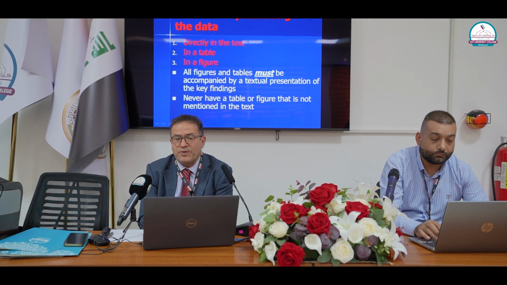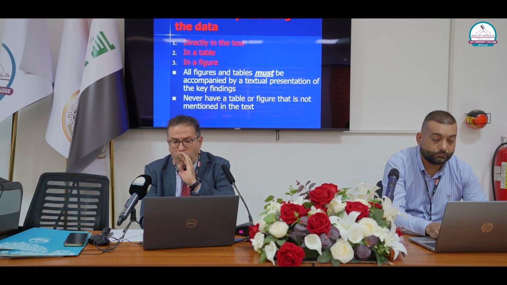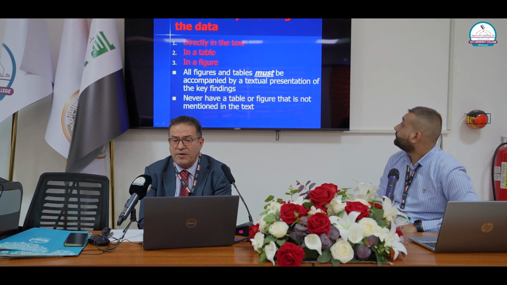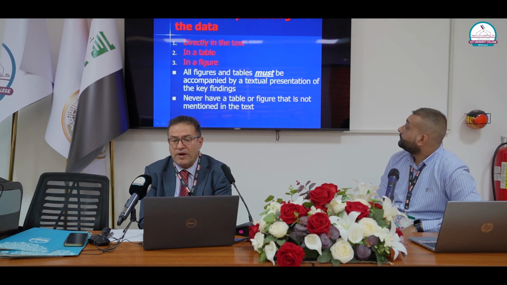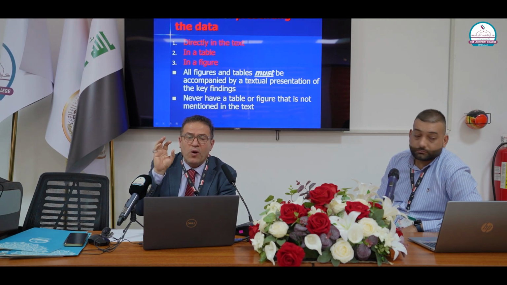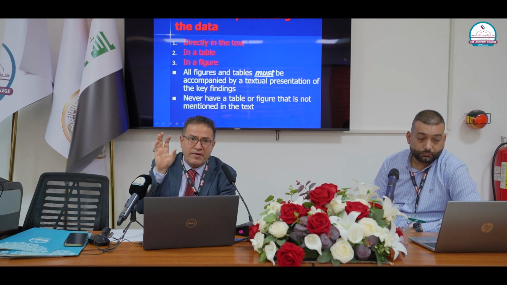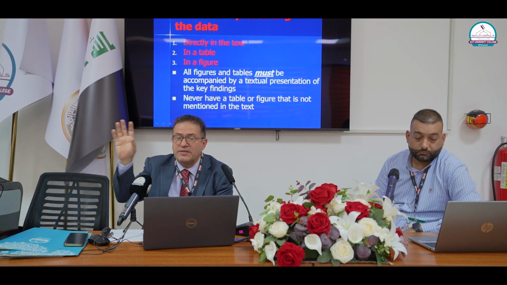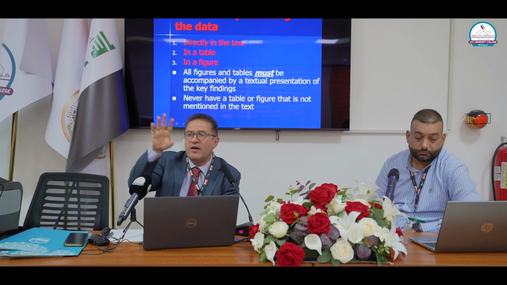Now, the methods of presenting the data: directly in the text, in a table, or in a figure. All figures and tables must be accompanied by the textual presentation of the key findings. I mean, when you put all the data in a figure or table, you need to describe them. Explain why this result, why we put this number.